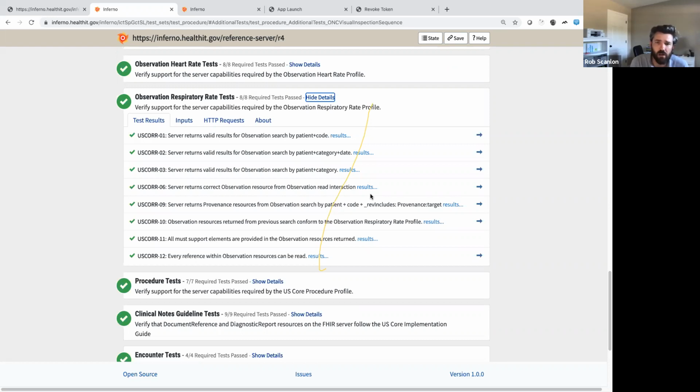We also go through and check to make sure that all the references resolve. So in the cases where you're referring to external resources outside of the resource, we will go and try that out. We also obviously will try out the relevant provenance searches as required in US Core.